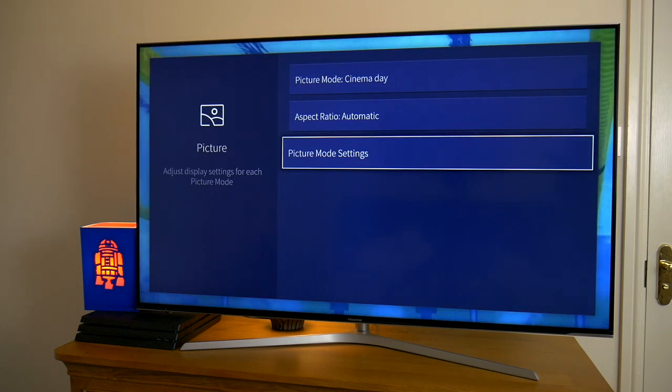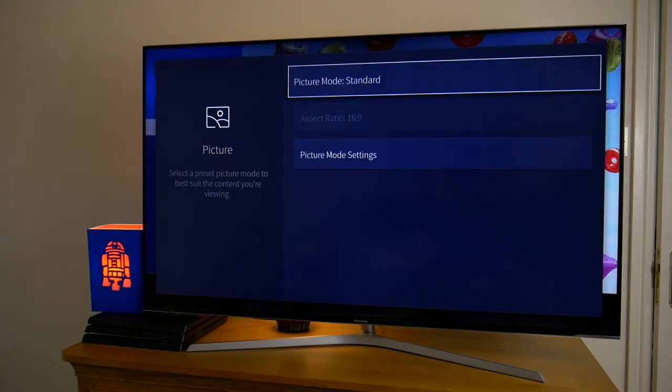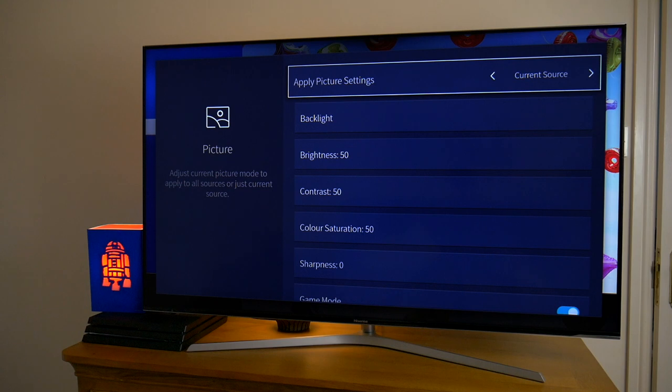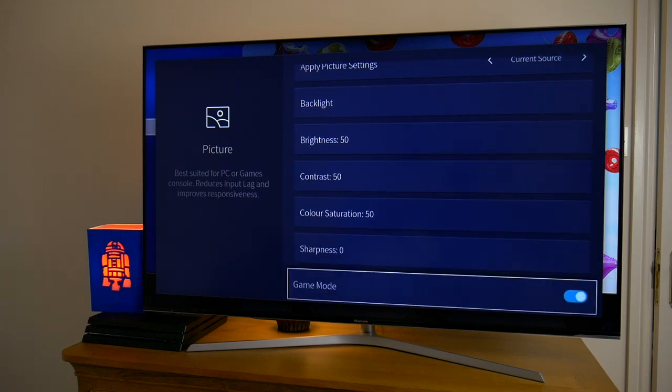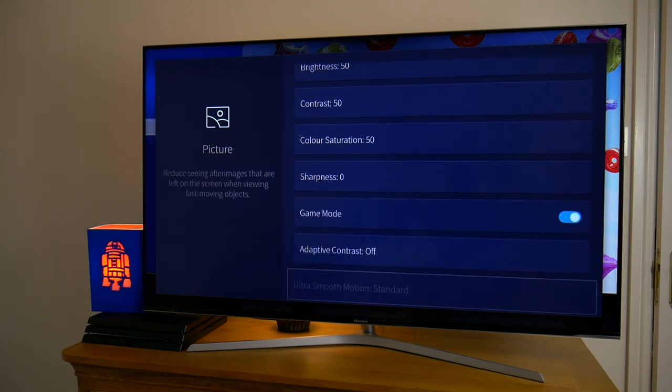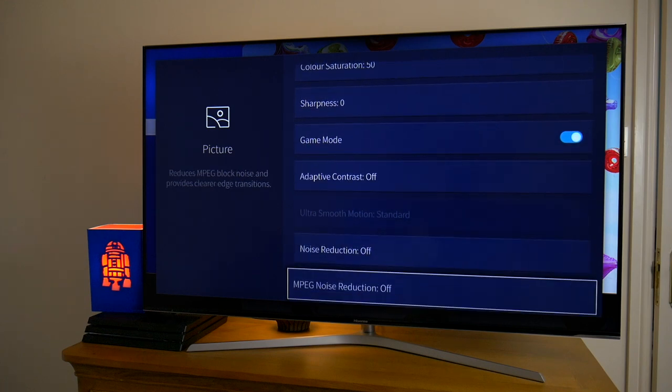Okay, and back to the beginning for the PC and game mode. This is the one you want to use when you're gaming to get the lowest input lag. Backlight, local dimming set at medium, brightness 50. Contrast 50, color saturation 50, sharpness 0, game mode on. This reduces the input lag and improves the responsiveness of the panel. Adaptive contrast off, noise reduction off, and MPEG noise reduction off also. You want to basically turn off as many processing things as possible, keeping the processing to a minimum in order to keep the input lag as low as possible.